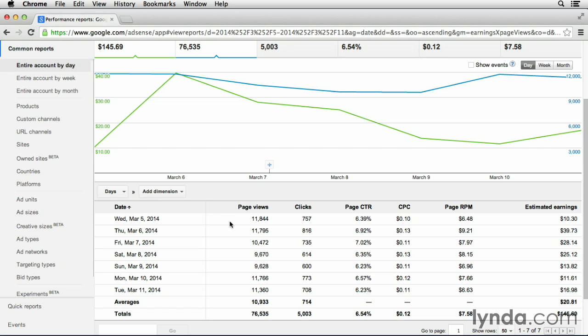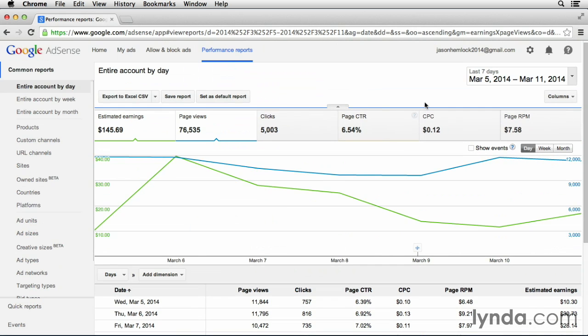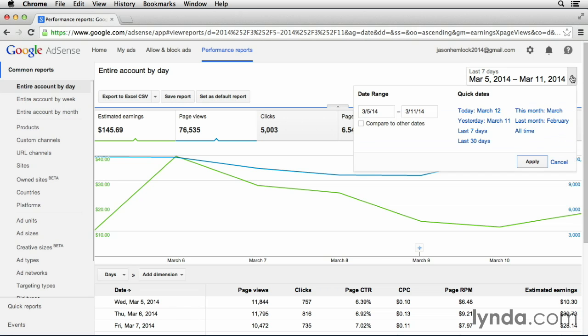Now, at some point, you might want to change up the range of dates that you're looking at, and you can do so by going back up here to the top right of your screen and clicking on the Date Range dropdown. From here, we have a number of quick date options that we could use. We could just look at statistics from today, from yesterday, the last 7 days, and so forth. Also, on the left side of this box, we have the option to specify a custom date range.